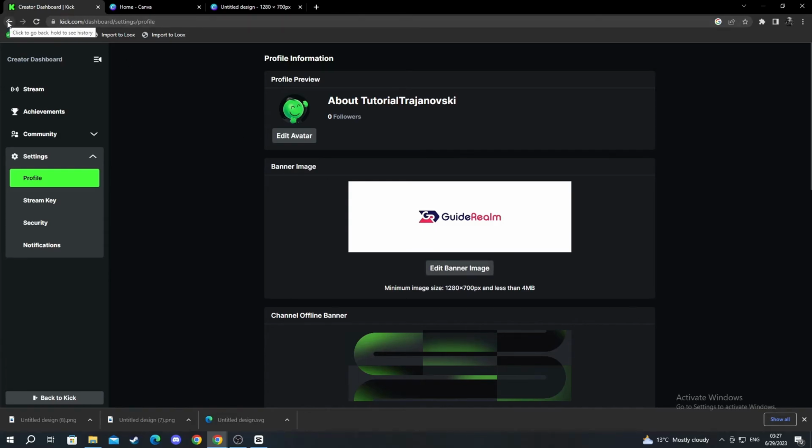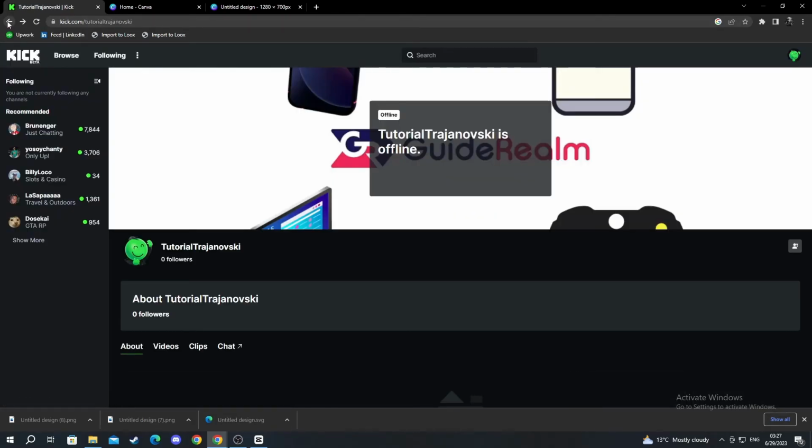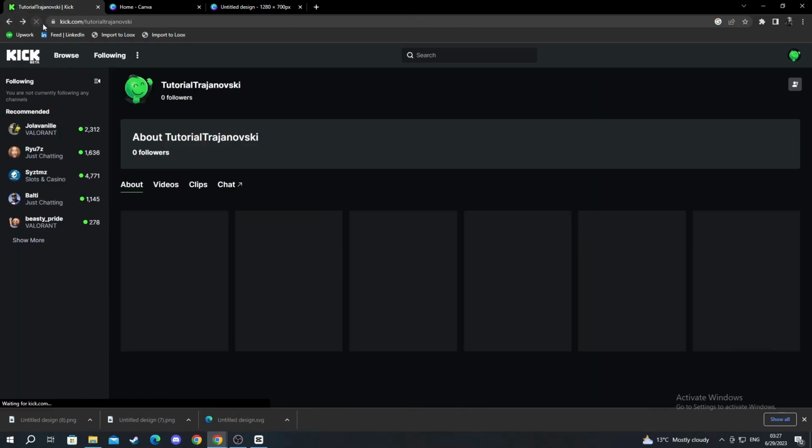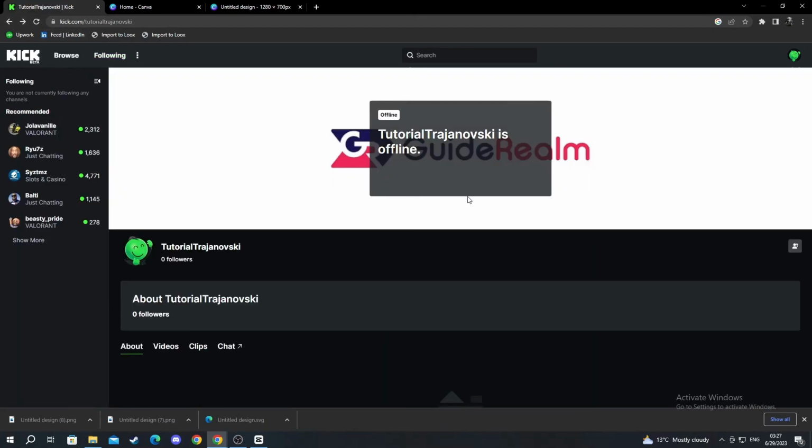Let's exit out of here so I can show you. Let's refresh. And as you can see, GuideRealm, it's really beautiful. It's really simplistic. That is it.